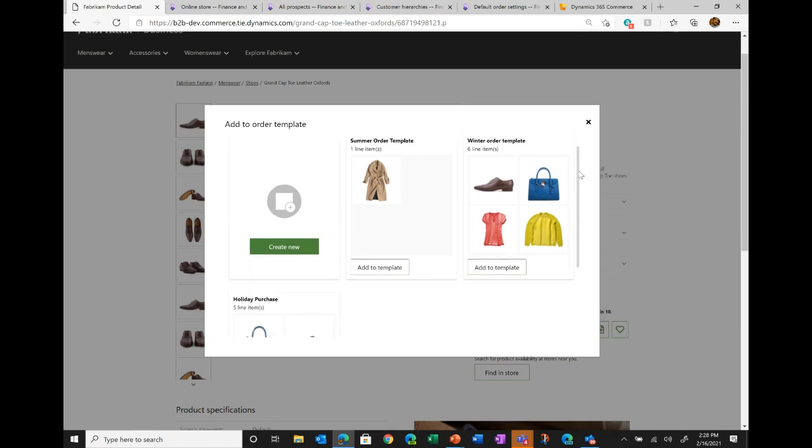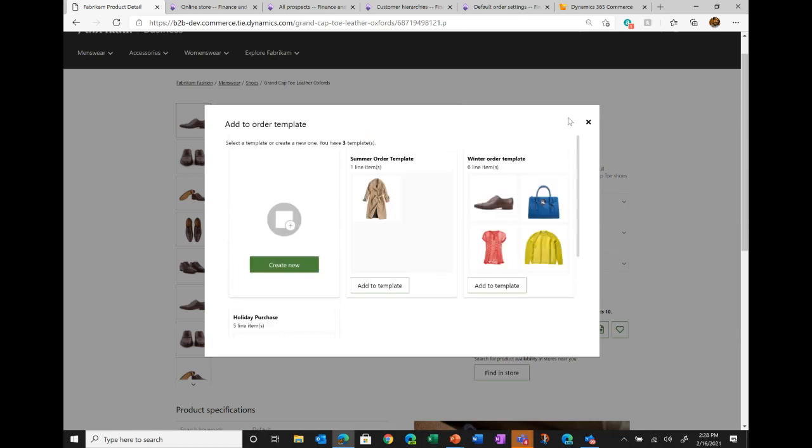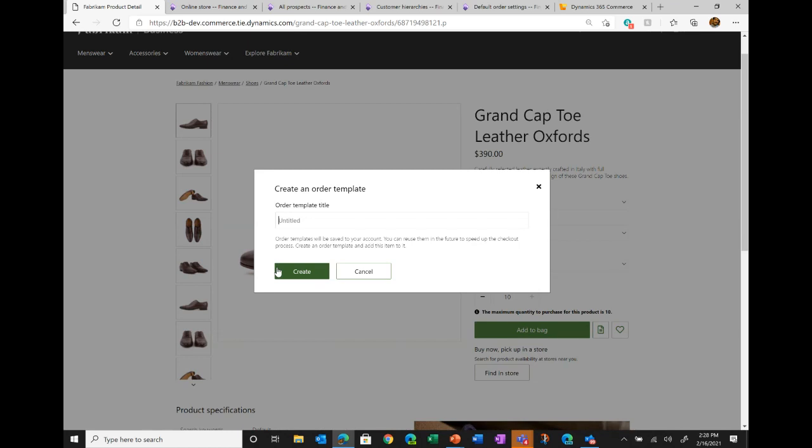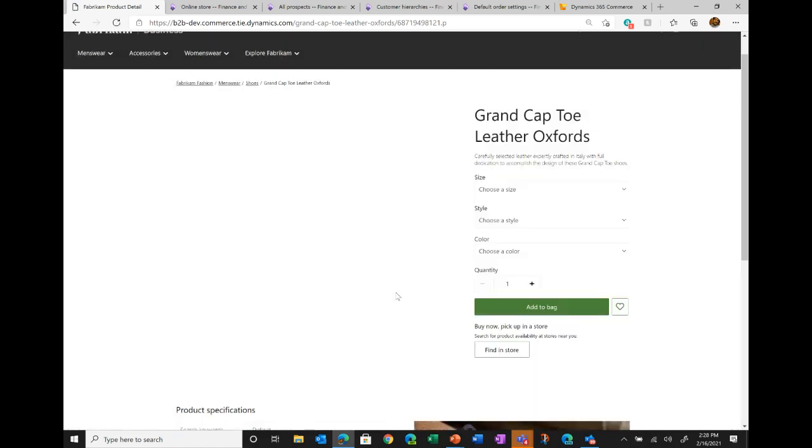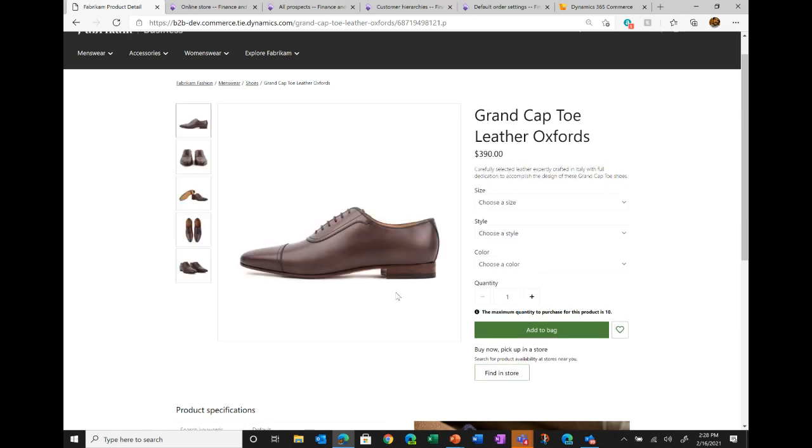So I can add it to an existing order template. I can create a new order template, for example. So all those options are available to me. So let's say I say create a new order template, I'm going to call this, let's say, winter collection. I can create a new order template, and then I can add that product to the template, and I can maybe go to the order template view, or I can hit continue shopping. So this way, as I'm looking at products, if I believe this is a product that I want to add to a template for quick order entry, I can do so.